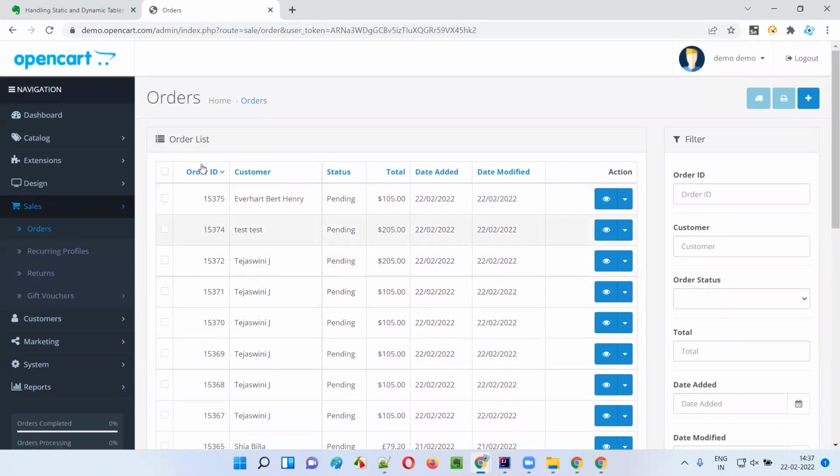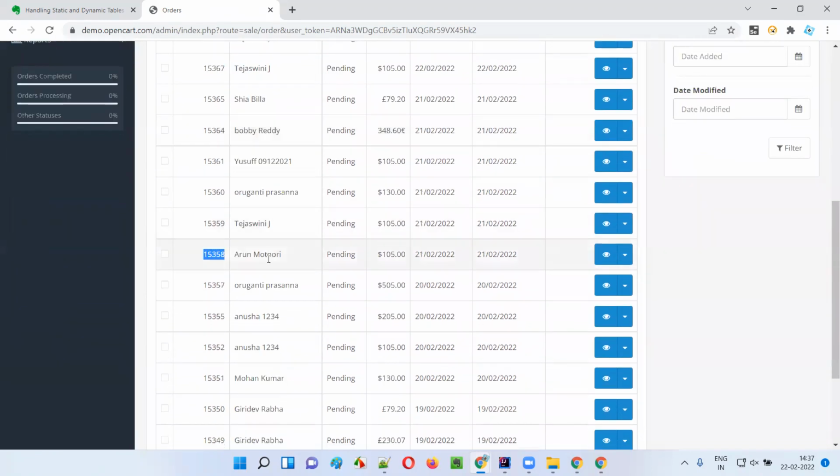First of all, this is the orders table. We have to go to the orders table. After going to the orders table, what I want to do is select the checkbox field of this order ID. For this particular order ID, I want to select the checkbox field. That's my intention.